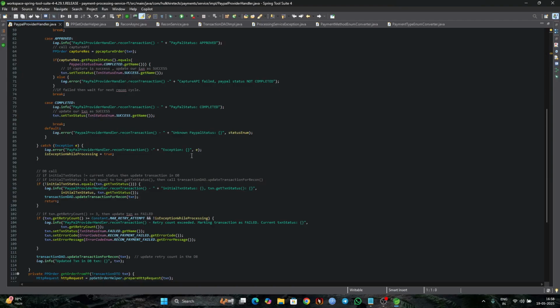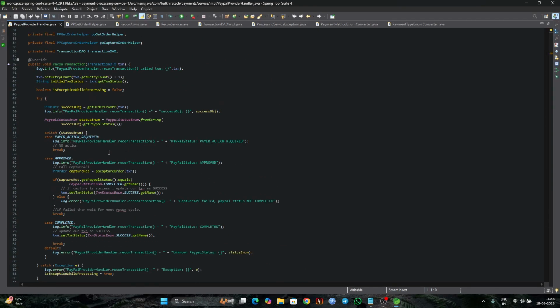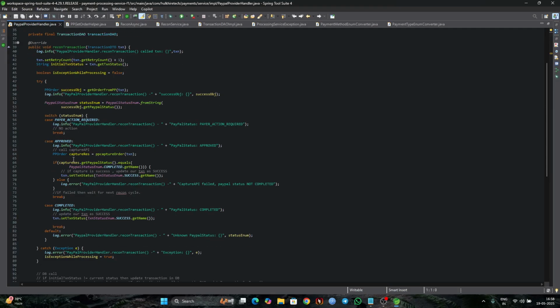This is the PayPal provider handler, as I talked about. The main business logic is here. There are particular cases here, like if the status is payer action required. Then we have this logger statement, and we need not perform any actions because the status is payer action required. So we just skip the transaction. No action is required there. Now, we have to check for the pending and approved only. If the PP order capture response has a capture, if the transaction has been captured, we will mark it as a success or completed state.